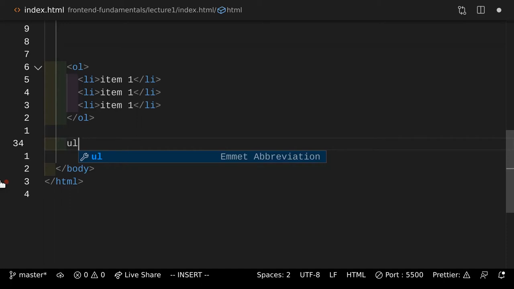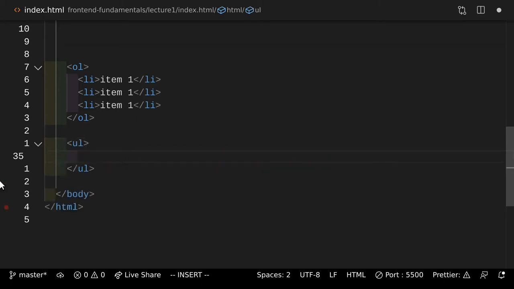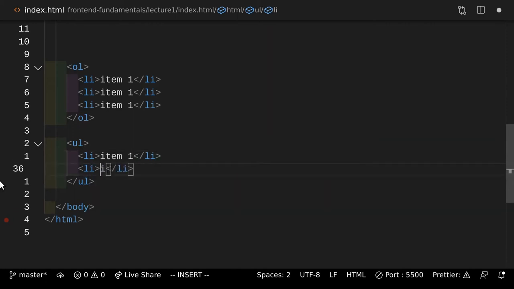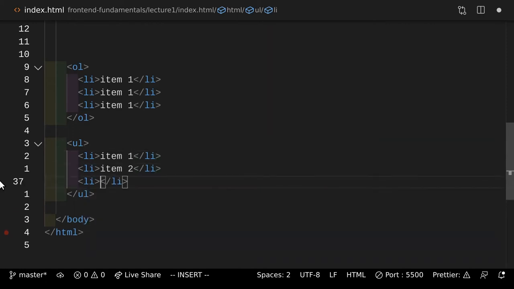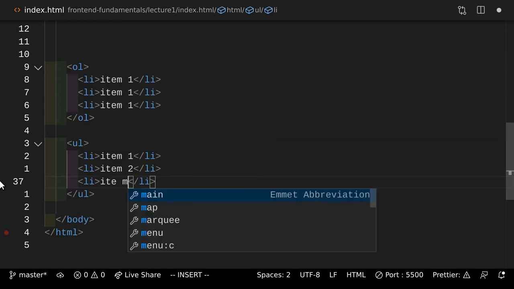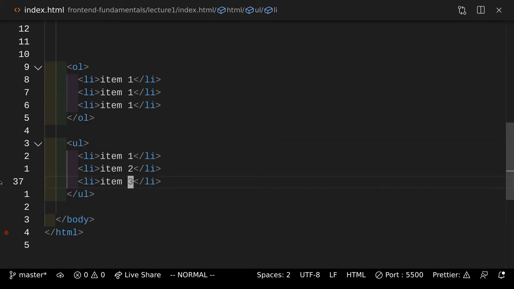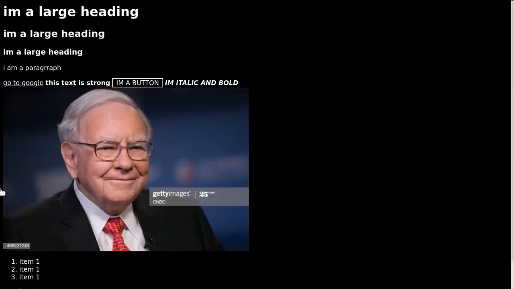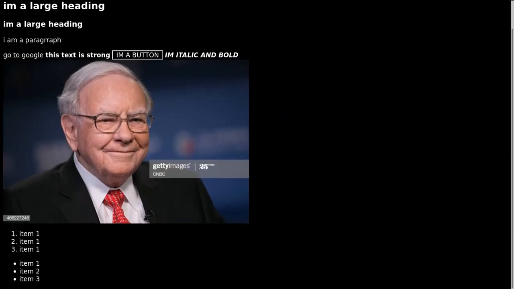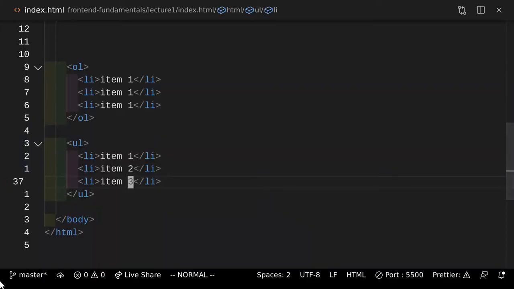See guys, it's that easy. You can't really overcomplicate this. So if we do li, this will be bulleted. So item one, and then li, item two, li, item three. So if we did all these three and saved that, and went back to the page, as you can see at the bottom there, you get three bulleted items. So that's basically how ordered and unordered lists work.